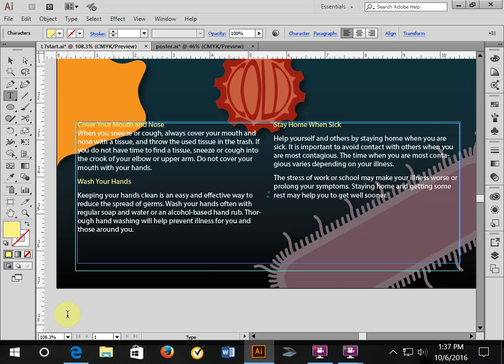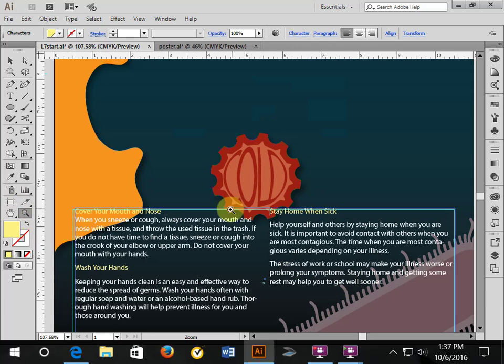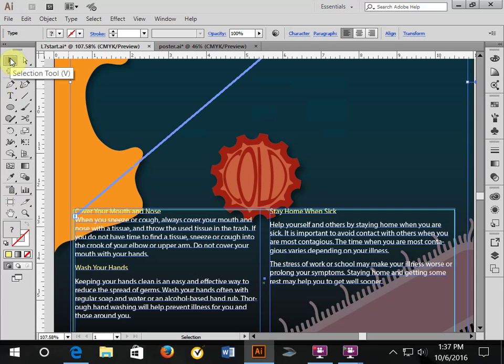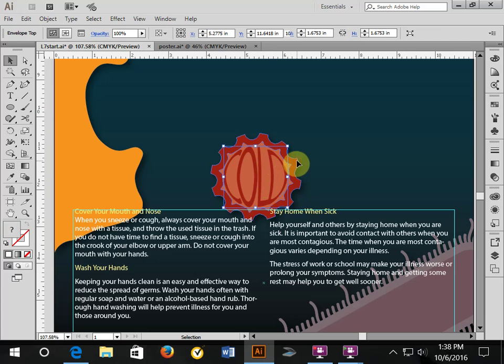Okay, so here I am back in Illustrator, and just so you can see where we are, I'm going to zoom out and then zoom back into this area here, because I want to show you how to do a text wrap. The first thing I'm going to do is make sure everything is deselected.